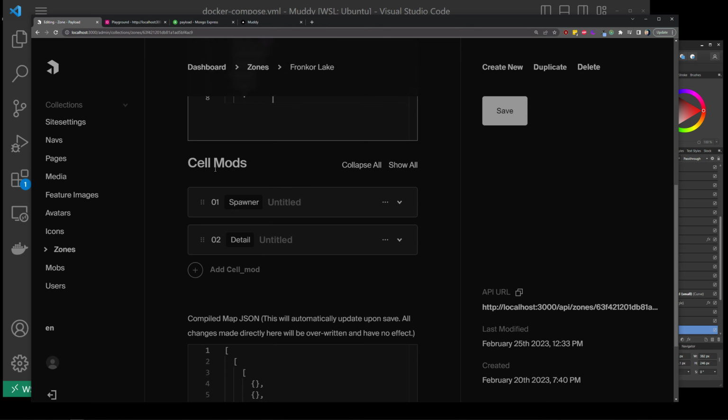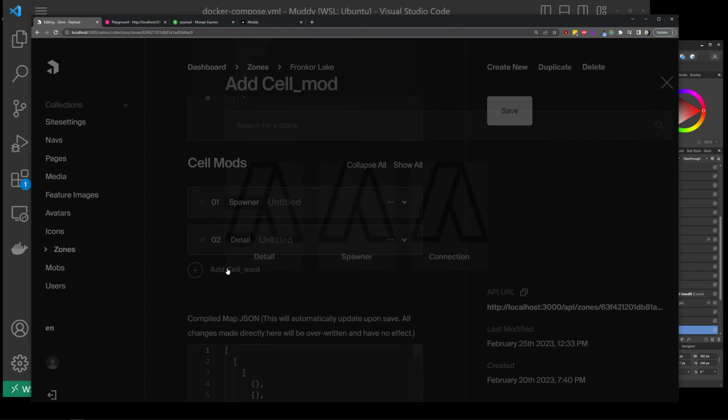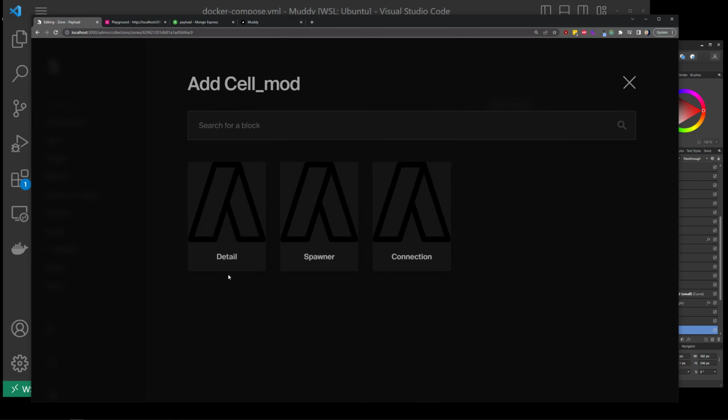Here's an example of using blocks in a different way in Payload, because you can define cell mods, for instance. I set up three different blocks that this can accept: a detail, which is basically you specify a block in the template to add more detail to it; a spawner, where you can define a monster to show up there and how often it shows up; and a connection, which is how you would define ladders or pitfalls to the other levels of the map. And that's pretty much it.